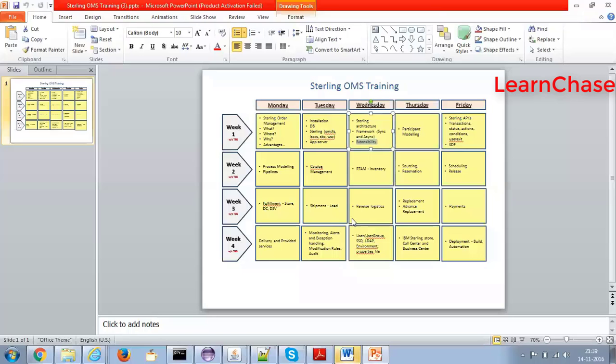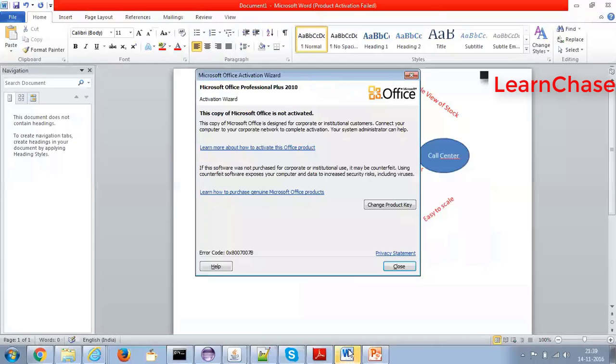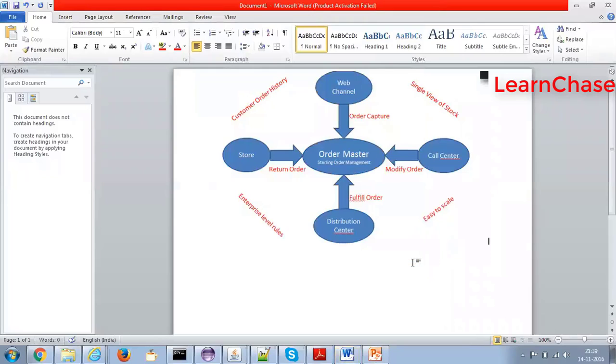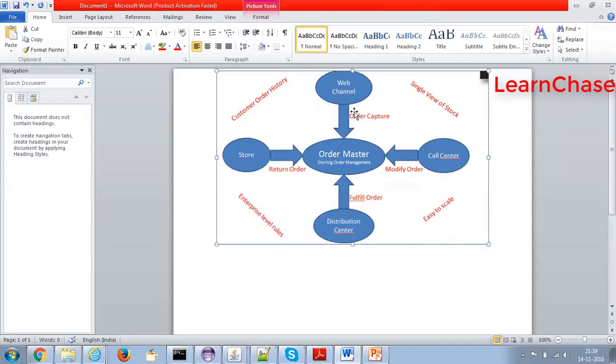Okay, so now I'll just brief you through the diagram which we prepared the other day. I think we are yet to go through it. So let's say that this is your order management system, which resides in between all other systems. Now this is your web channel. The web channel is one of the channels.